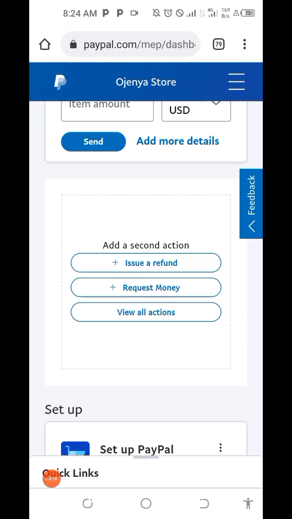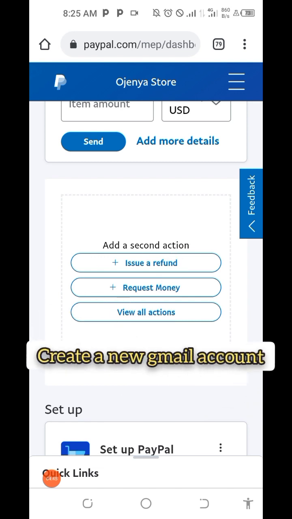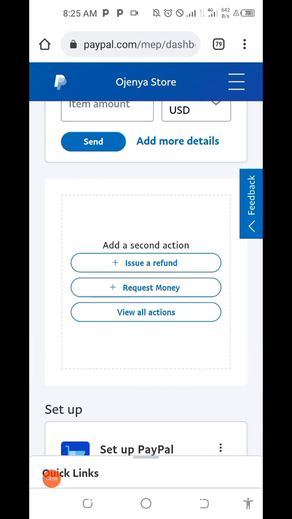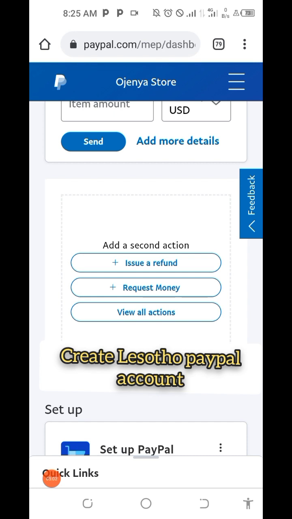The first thing you need to do when you are creating this is to create a new Gmail. I created a new Gmail at the time of creating this PayPal account. Once you are done creating a new Gmail account, the country you are going to use for PayPal is Lesotho. Lesotho PayPal is still working, and I just created this one right now.